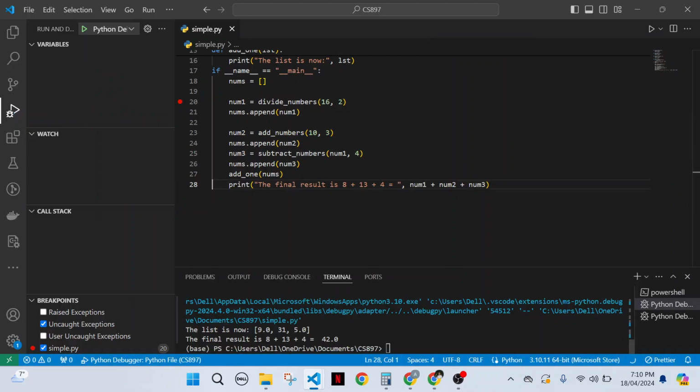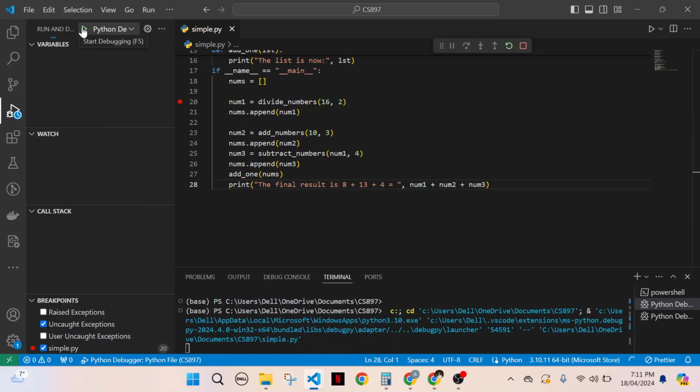Now you might have noticed this is not exactly the right result, because 8 plus 13 plus 4 is certainly not 42. So there's something definitely wrong in our program. So let's see what's wrong with our program. Let's start the debugging process once again.